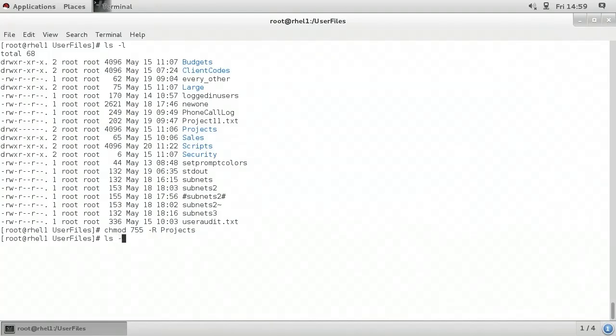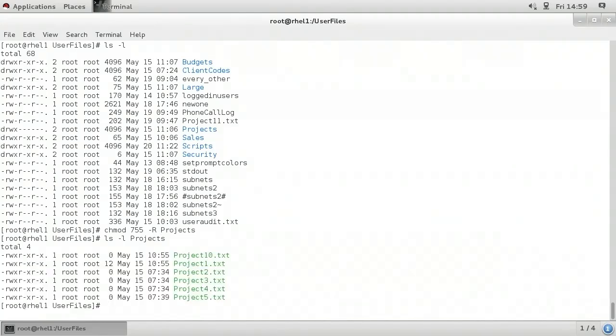And if we type ls -l projects, we're going to see that the files within the projects directory and any subdirectories reflect our change. We can see that read, write, and execute are set for the owner. That's the 7. We can also see that read and execute have been set for any groups associated with these files. That's the first 5. And then we see that everyone else would get read and execute. That would be the second 5 in our change mode command.